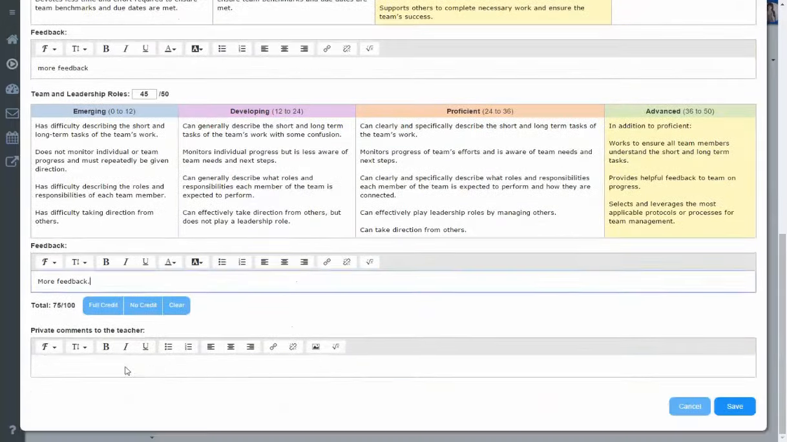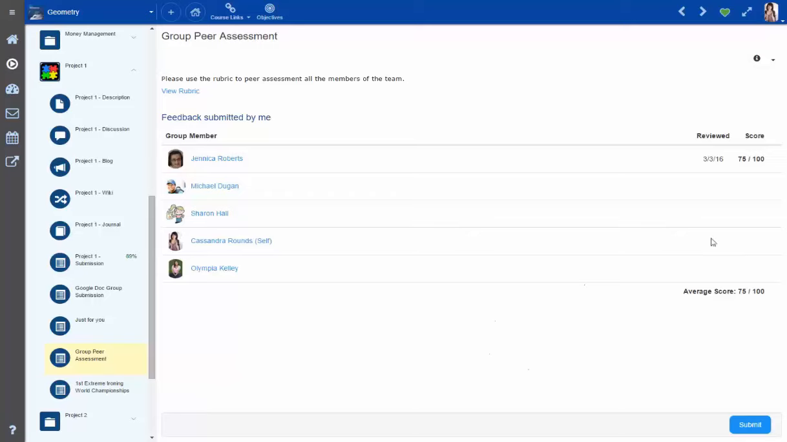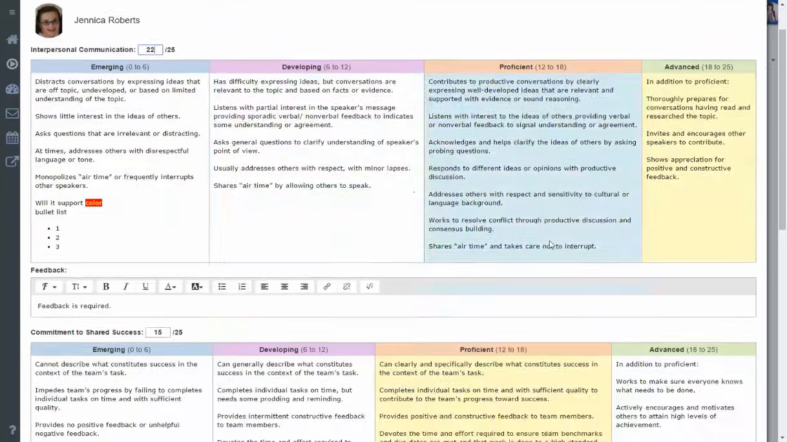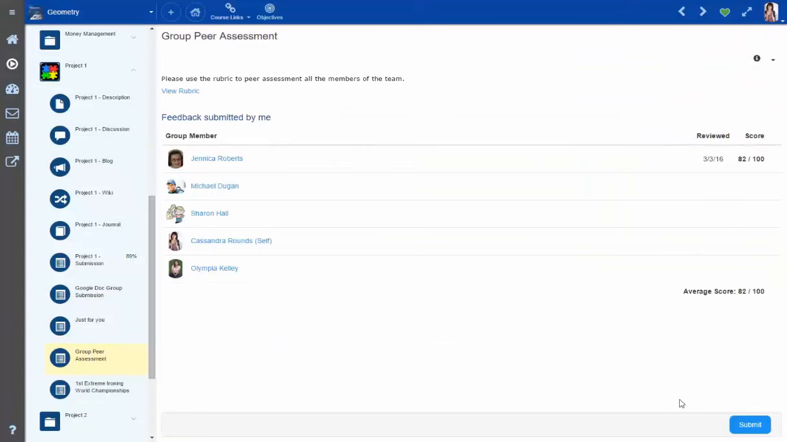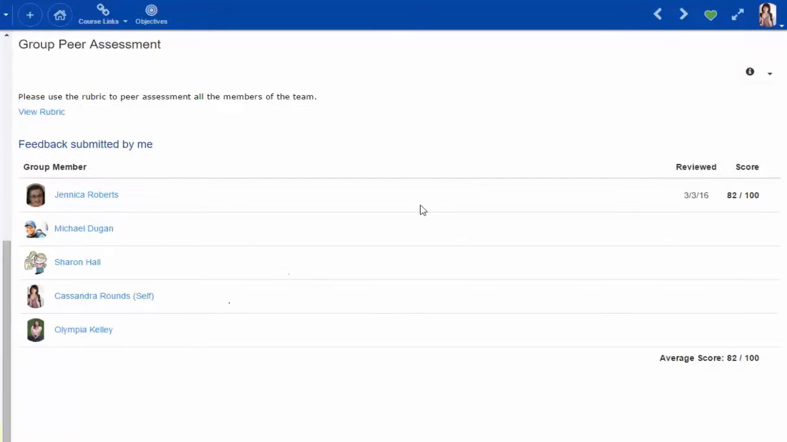So if you want to add private comments to the teacher, you would go here, and I go ahead and save that. So now you can see how that pops up, and if I felt that I was overly brutal, I could always come back in and adjust that and then save it again. So not quite so brutal as I was before. So you can go through and peer assess the rest of these, which I'll do.